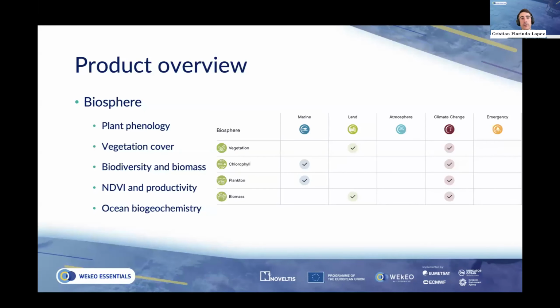You can find products on plant phenology and vegetation cover, as we were saying, but also there's many data sets that inform about biomass and different biodiversity indicators as well. Another quite widely used product is NDVI and other productivity related data sets, which are quite popular and quite used.